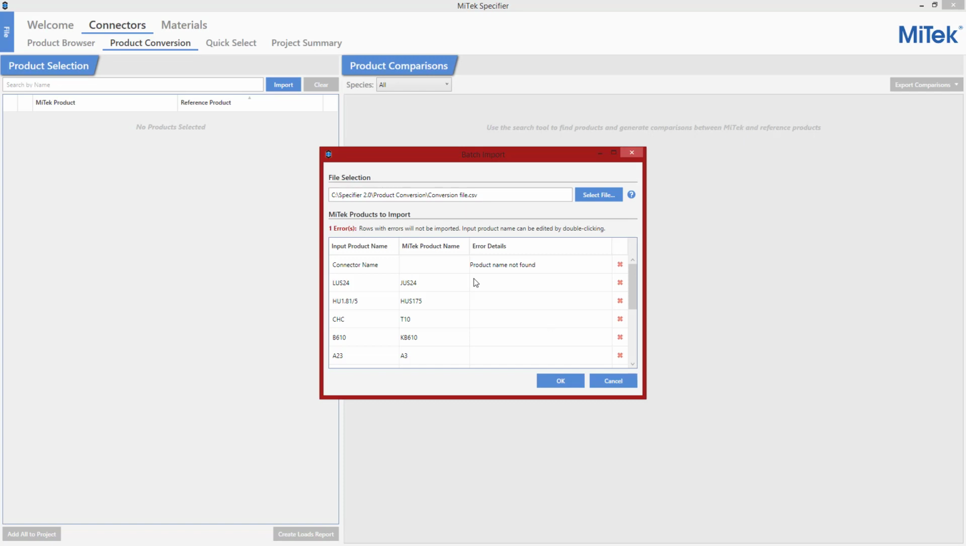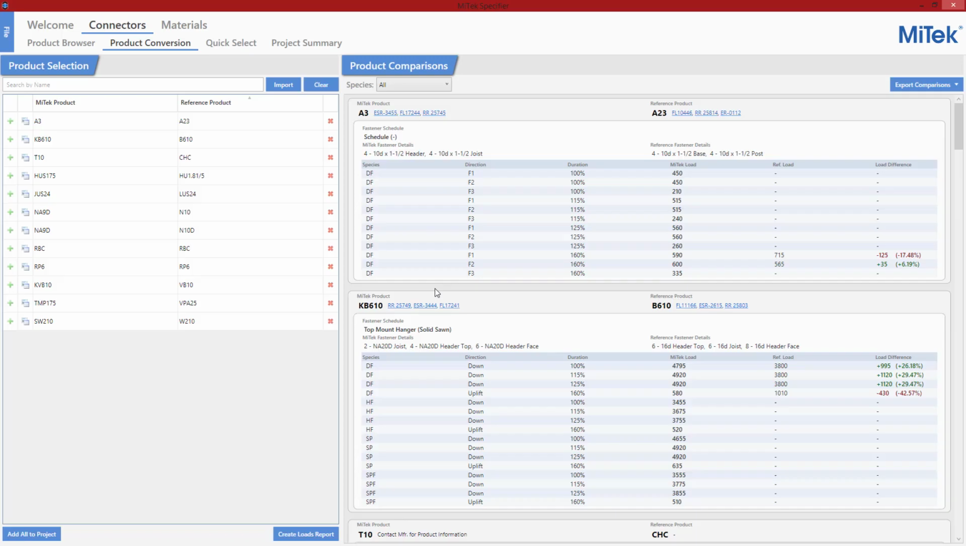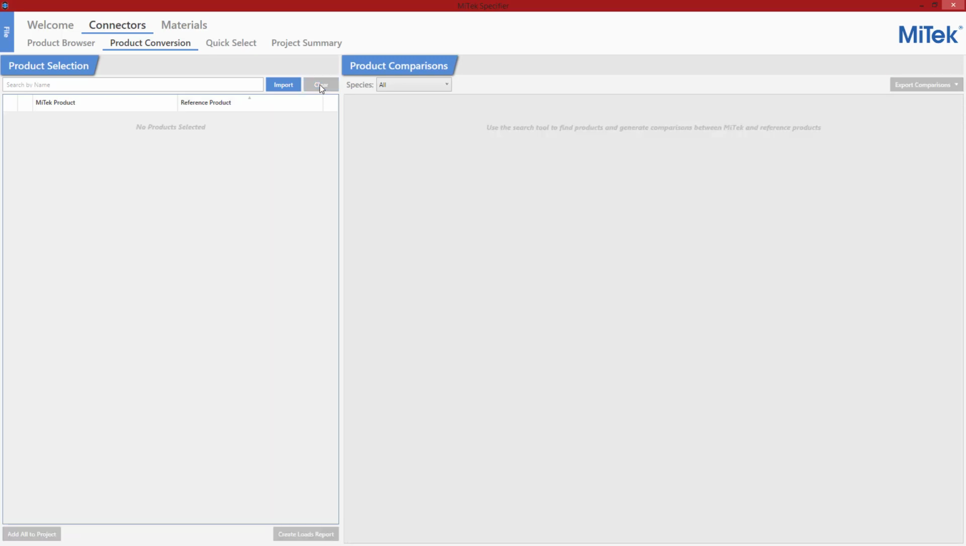Once the file is selected, a preview of the contents is shown. The details for any errors in the file will be shown in this window. Rows containing errors will not be imported, but edits to the input product name field can be made by double-clicking on the product name field in the batch import window. To delete a certain line, simply hit the X on the product's line. To clear the entire list from the holding bin, press the Clear button.